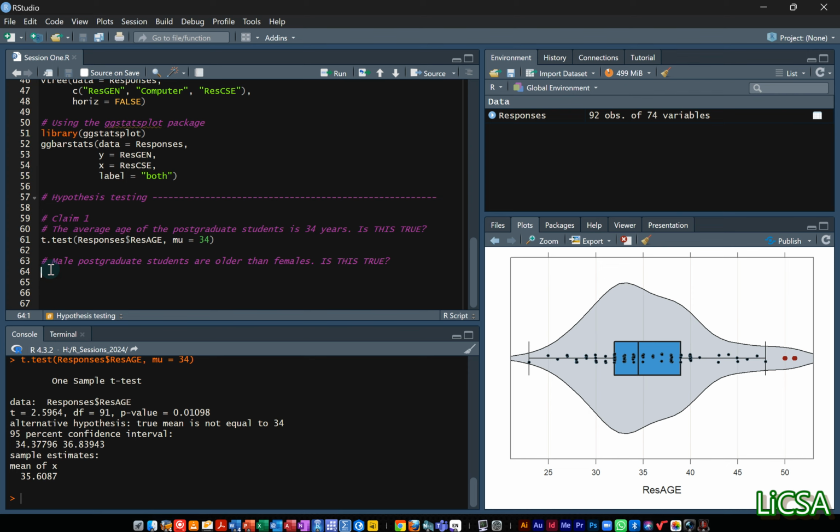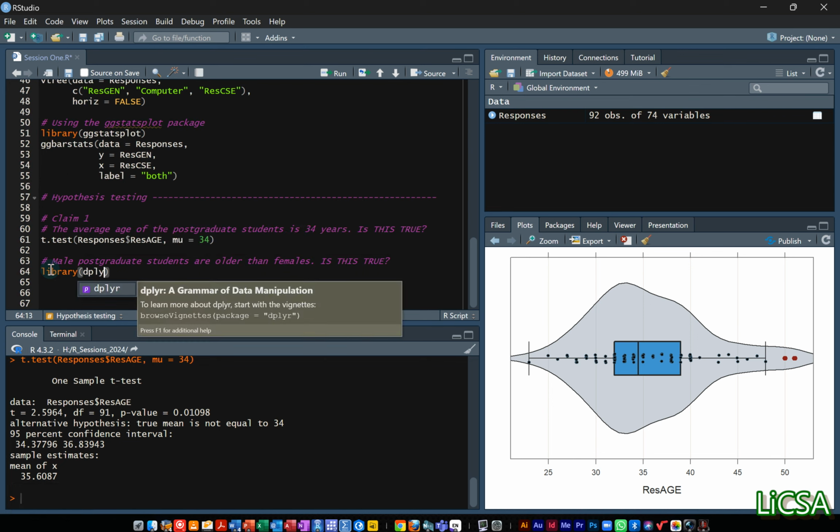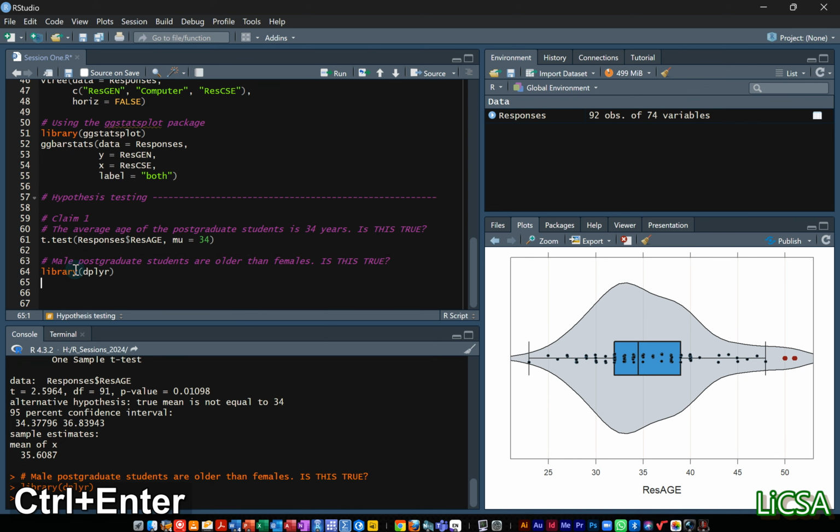So here we are going to employ another package called dplyr. We shall start by typing library(dplyr) like this, and we run it. After running it, we shall start with our responses data. Then we shall use what we call pipe operators. Pipe operators look like this, and the way to get them, you press Shift Control M. These are the pipe operators, and they come from the package called dplyr.